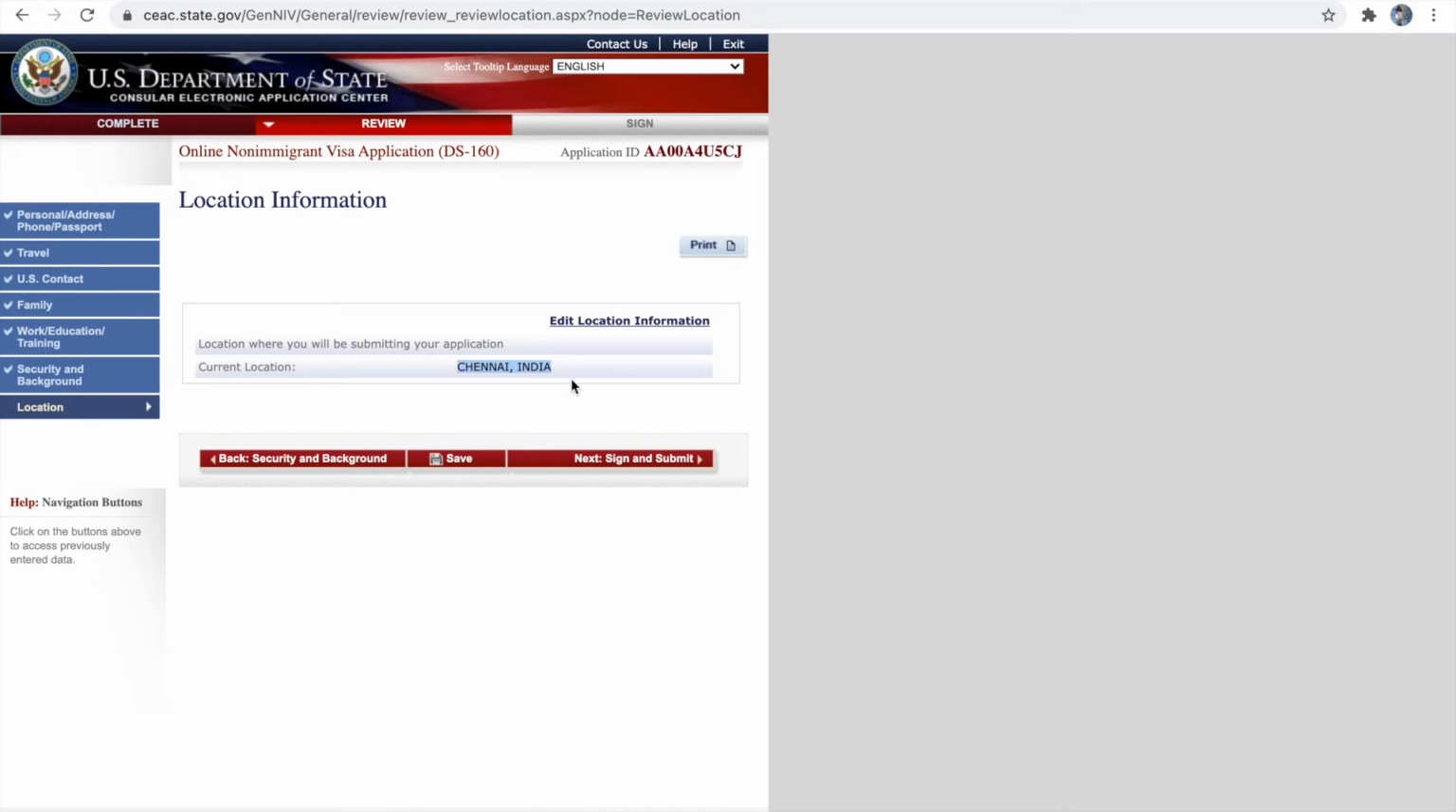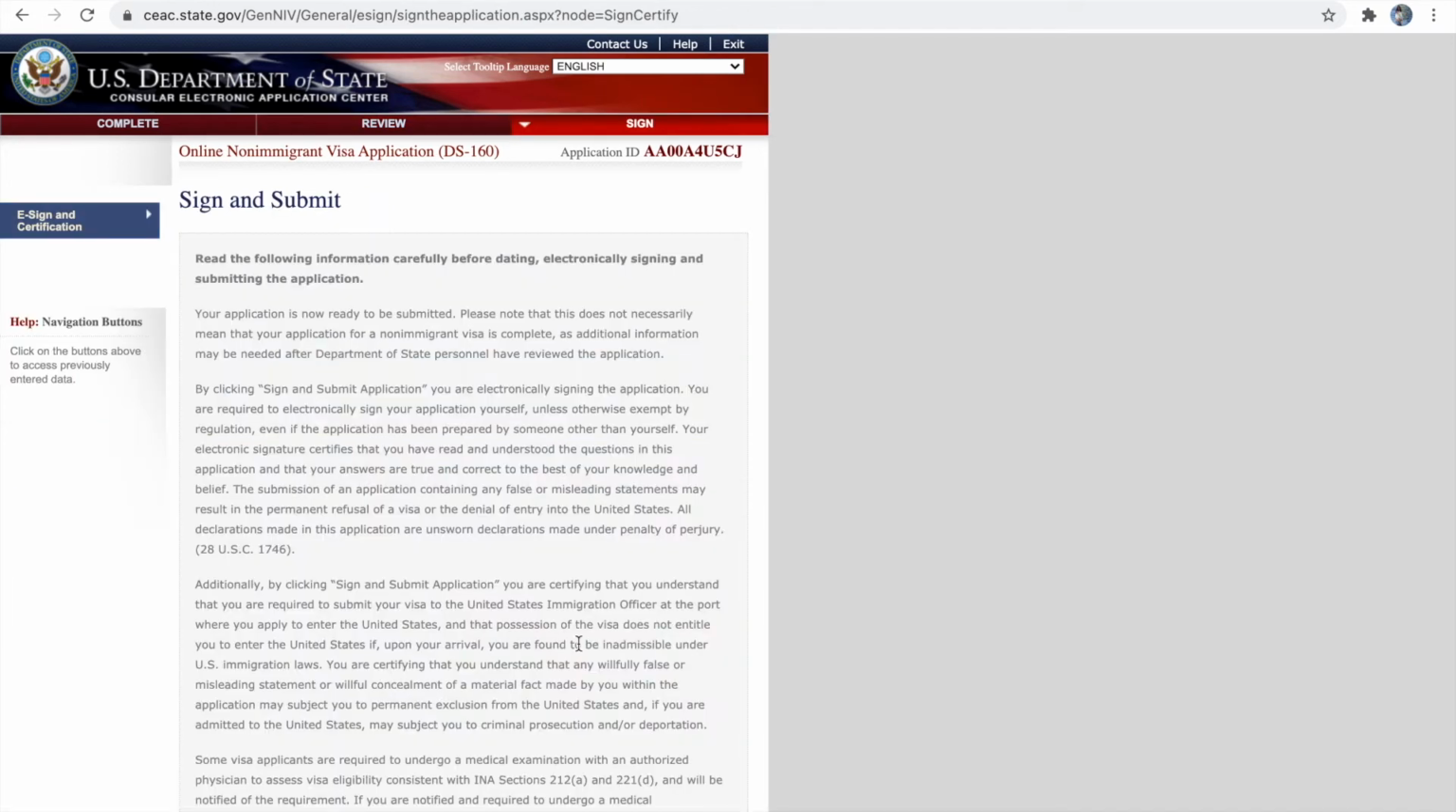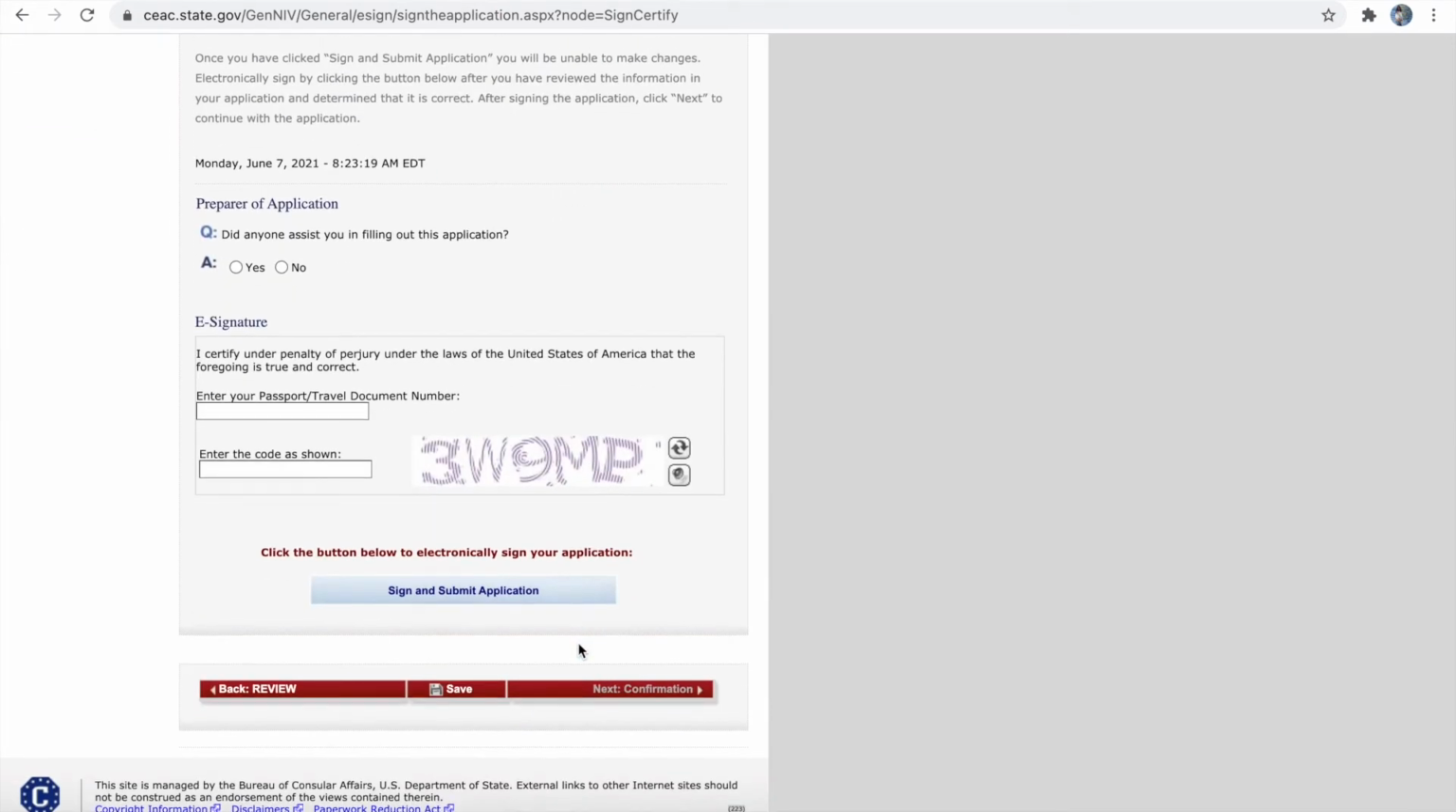If you need to change your location, you can change at this point. So once you have reviewed all this information, you can click next and sign your application. Now we are going to sign the application and submit it digitally.